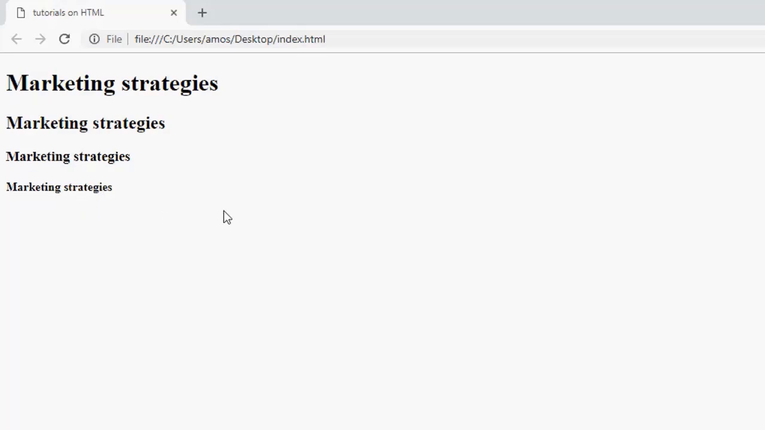So we've come to the end of this tutorial. In the next tutorial, I think we will go into bolding and italicizing of text. I will also introduce you to paragraphing and line breaking.